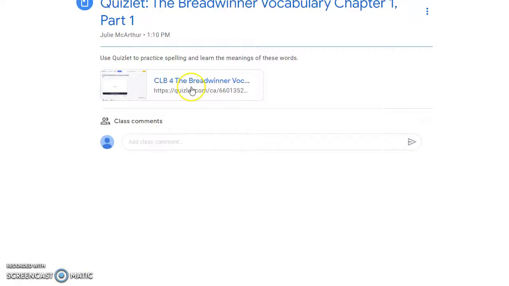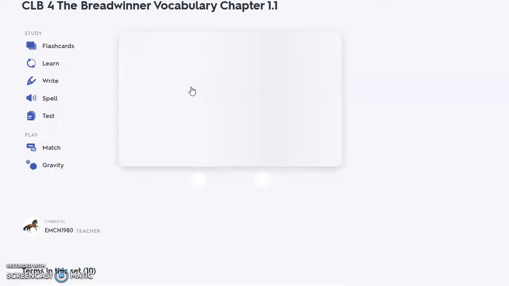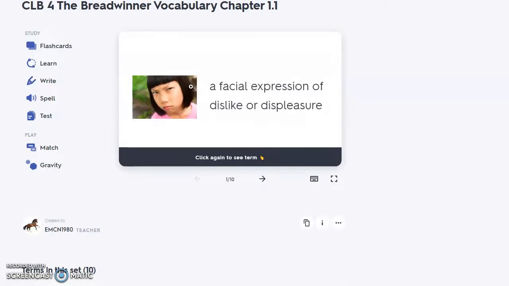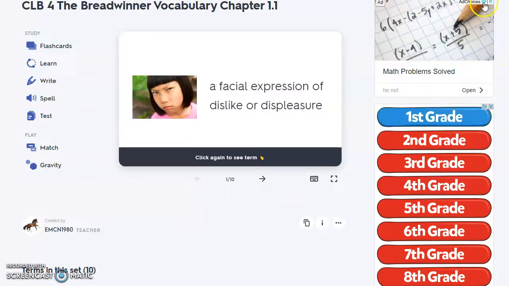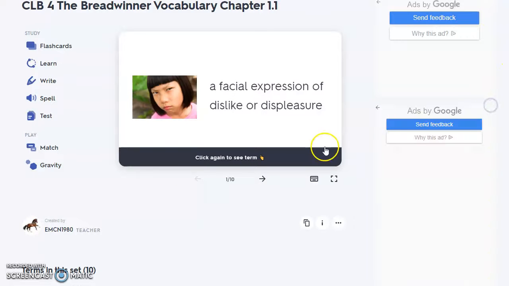Hi students, I just want to show you how to do the Quizlet. So click on your Quizlet game, and the first thing you want to do is close any ads, okay?